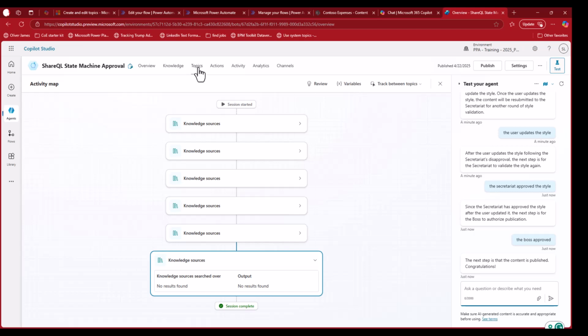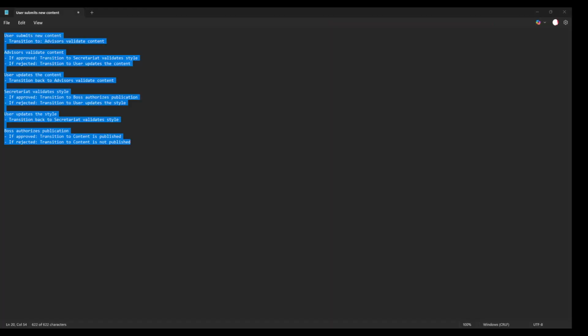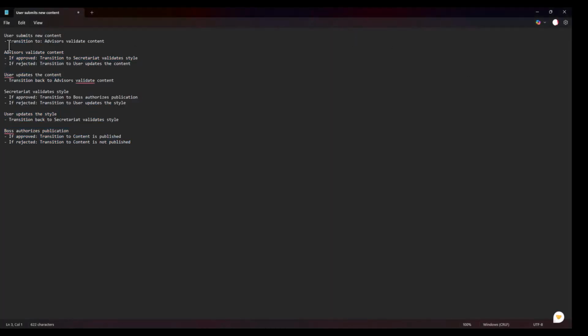So the next step will be to start creating the topics. Bare minimal, right? So almost no implementation in topics, just to make sure that the system goes to this different stage, because each topic will be actually a state in the state machine. Okay, so this is the text description. So we can create a topic right now.